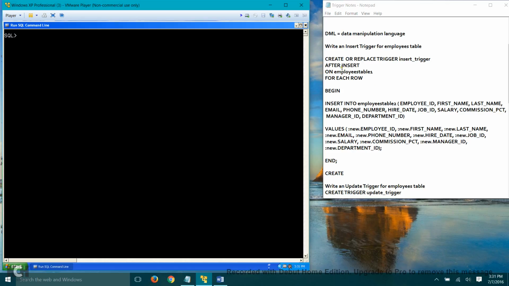After insert, and that means after we insert information on employees table 1, that will fire the trigger. Then the trigger is going to go ahead and insert information in employees table 2. So basically it says anytime you're going to insert information in employees table 1, then it's also going to give you that same information in employees table 2.